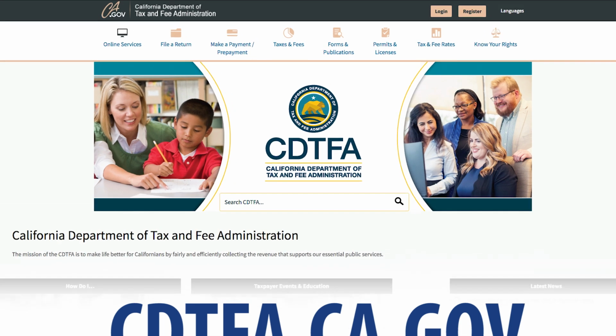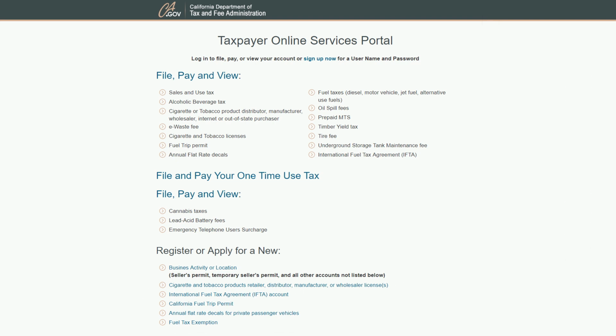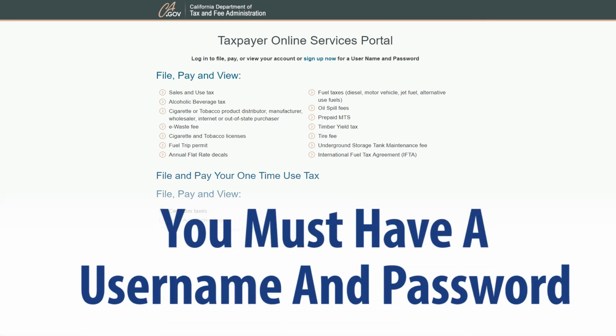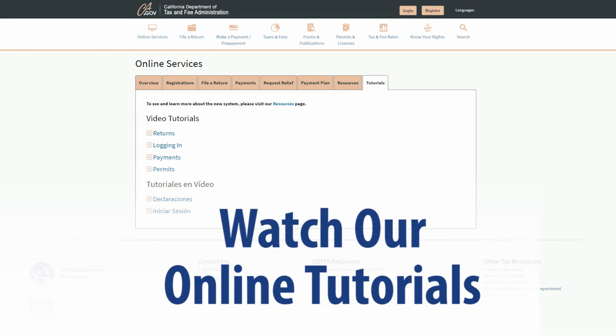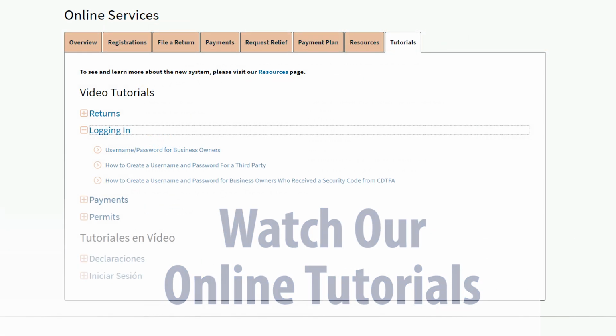CDTFA.CA.GOV and at the top, click on Login. That will take you to the Online Services portal. In order to file an IFTA Quarterly Fuel Use Tax Return, you must log in with a username and password. For assistance with creating a username and password, please watch our tutorials online.